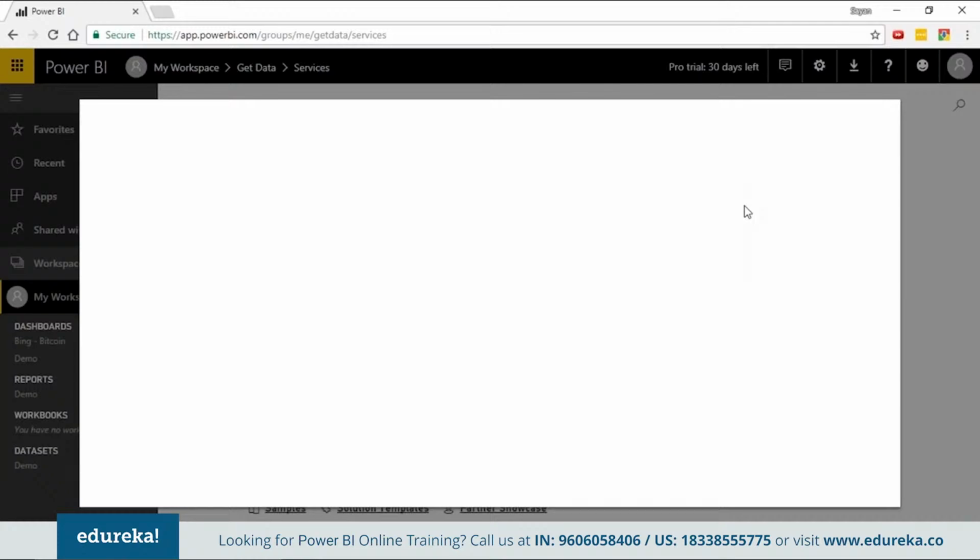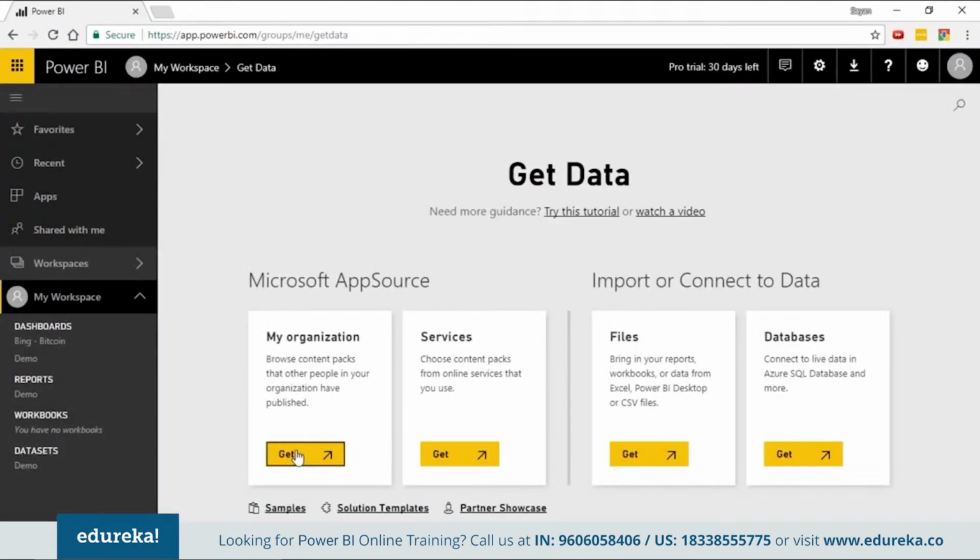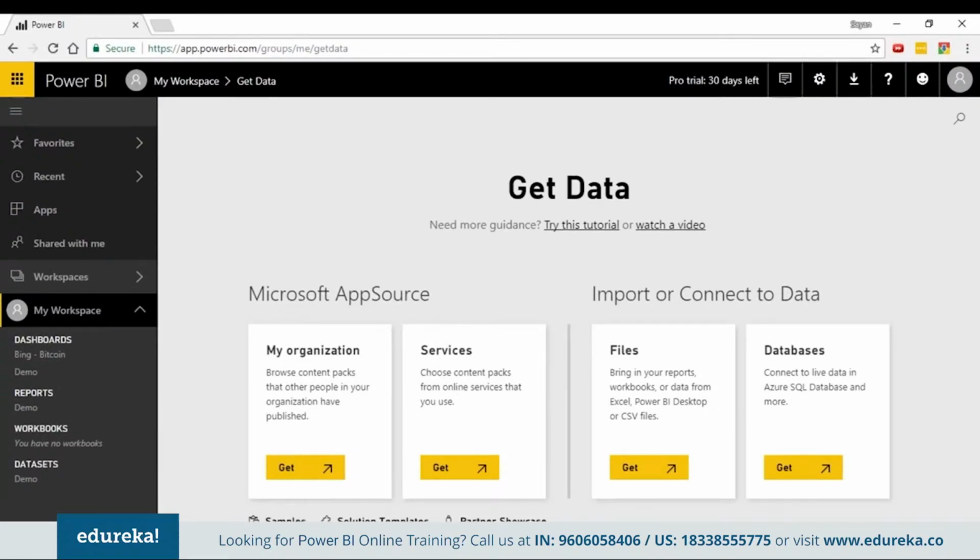And further, if you're working for an organization, you can also connect onto any organizational content packs that people in your organization have developed. Services are basically content packs from online services, typical online services like Bing, Salesforce, and all that. But organization is only specific to your organization. So mention this piece as well when you talk about the sources you can connect to.